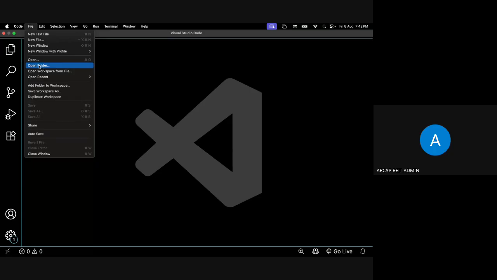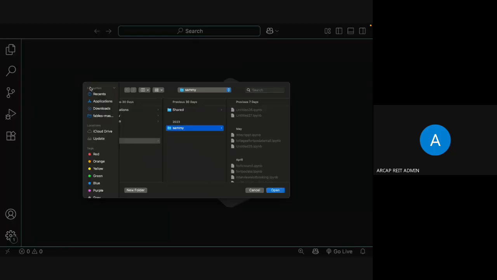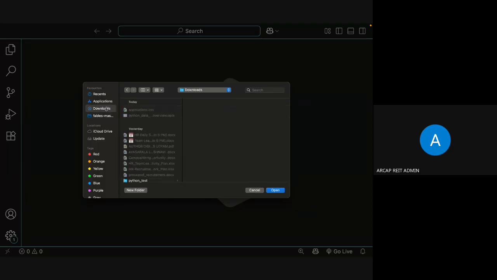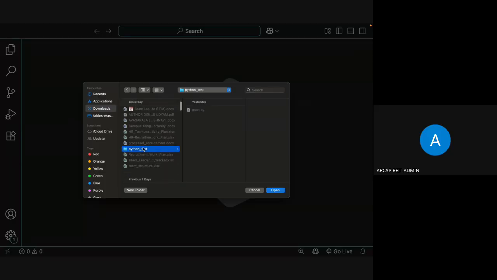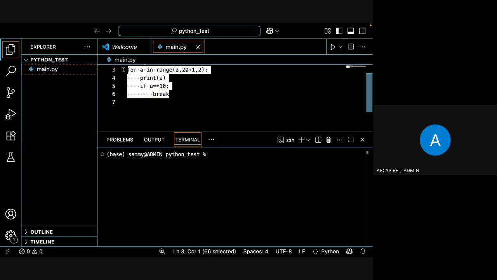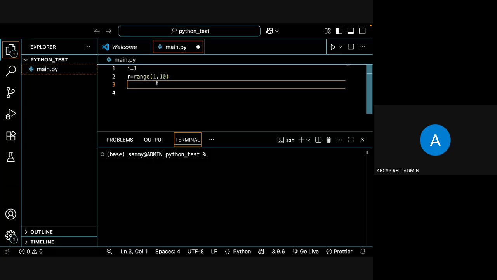So yesterday we created a Python project. Today we'll create a new folder in Downloads. We have created Python test, and we'll open the same files to try this. Today we were discussing strings, right?